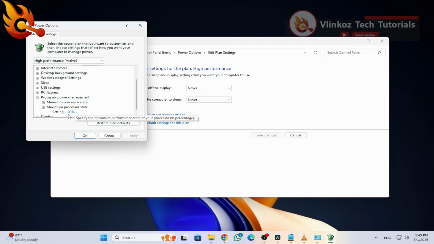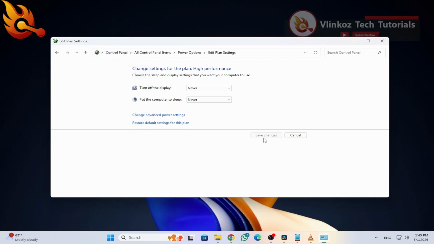Ensure that both of these are set to 100%. If they are not, adjust them accordingly. Once you have set both to 100%, click on Apply, then click on OK, and finally click on Save Changes to confirm your adjustments. Hope this was helpful.